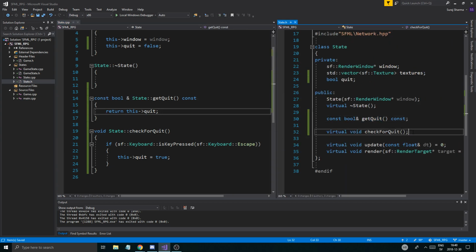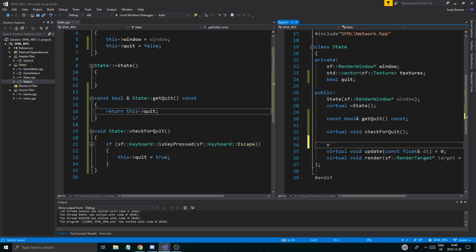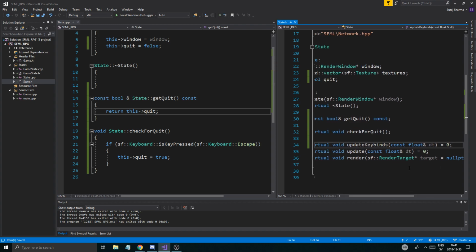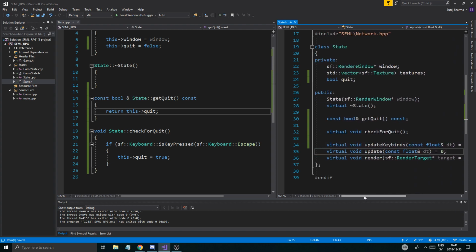So now we don't have that as a pure virtual anymore, but what we will do as a pure virtual is virtual void update keybinds. Okay, and for now it's going to just be called update keybinds. Probably going to need that in there. We'll see as we go along, and I'll set that to zero, so every child class has to define update keybinds. So check for quit is going to look for the escape, and once it does, we will be able to quit the game.